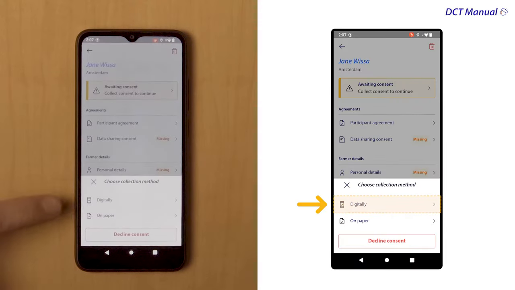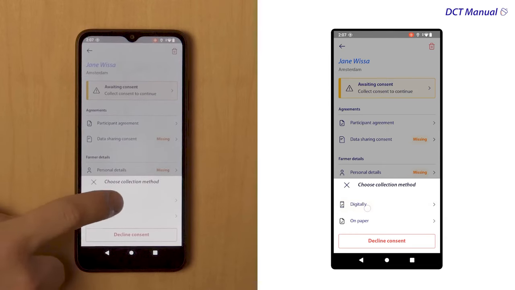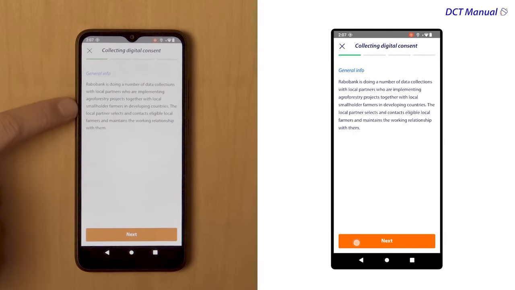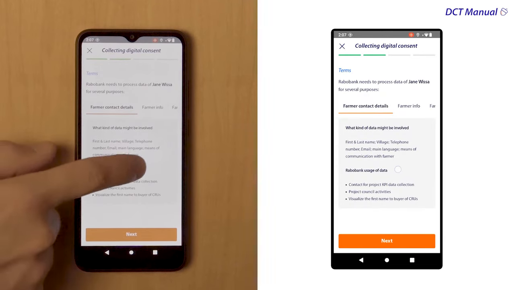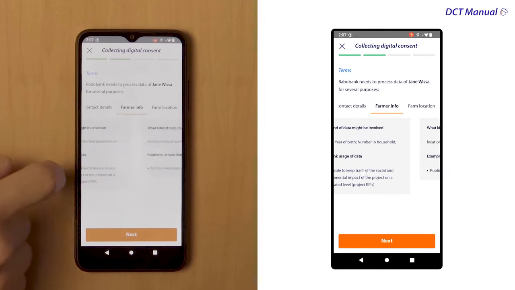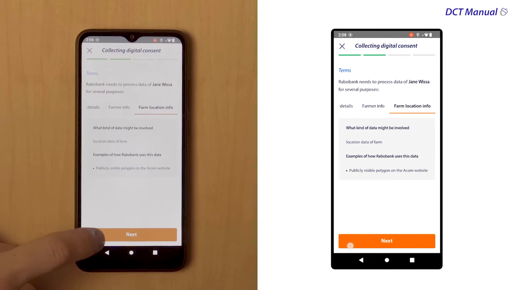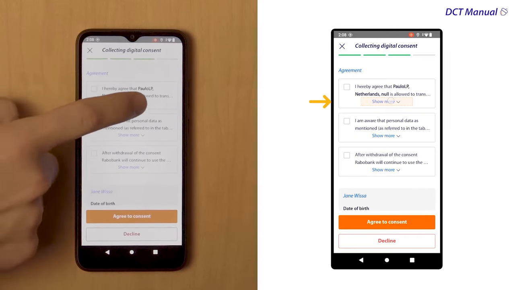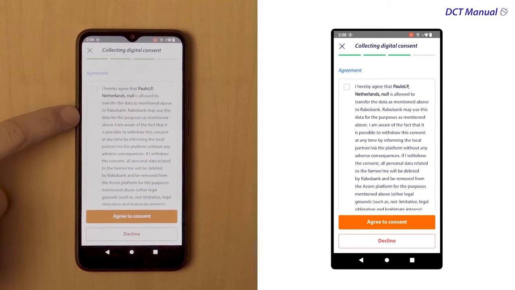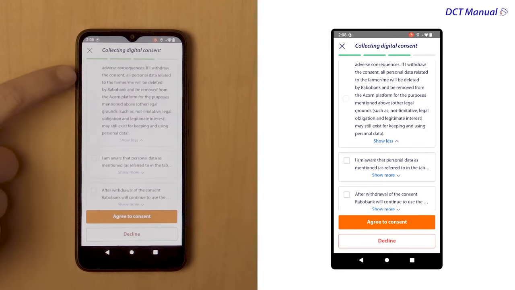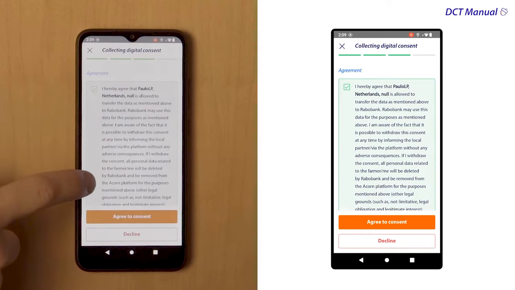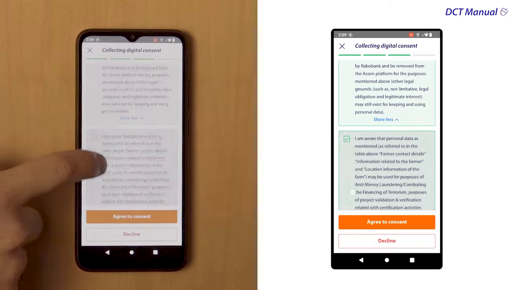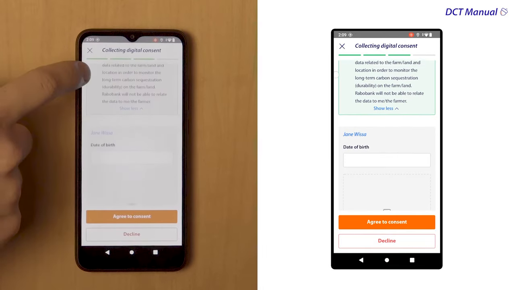For the digital option, tap digitally. You will still need to ensure the farmer understands the data consent information by reading them the terms or have the farmer read it themselves. Basically, consent explains the purpose of collecting data and Rabobank's use of farmer data. Check all the boxes if the farmer agrees. If the farmer does not provide consent, no more data can be collected.